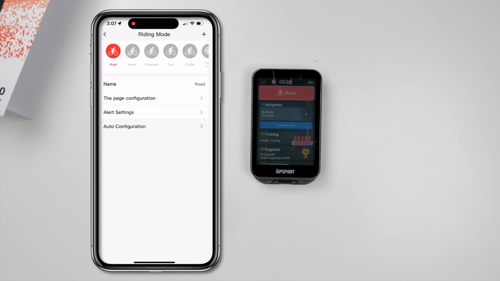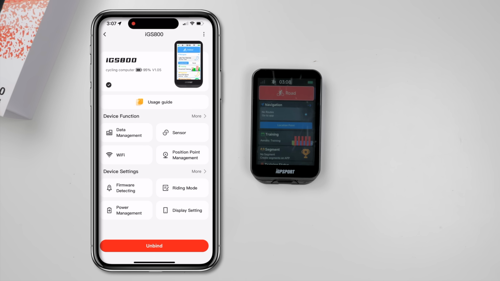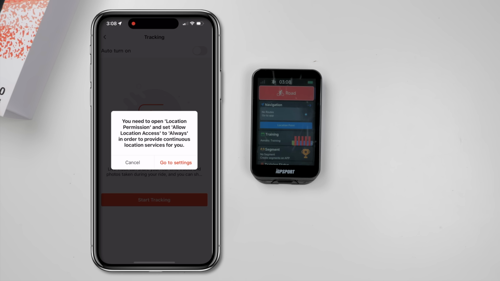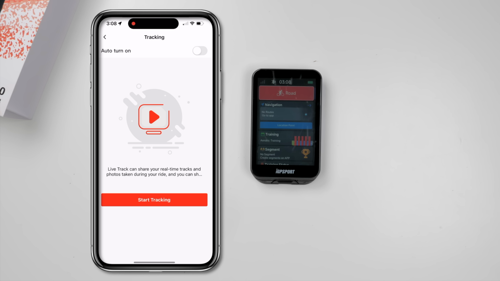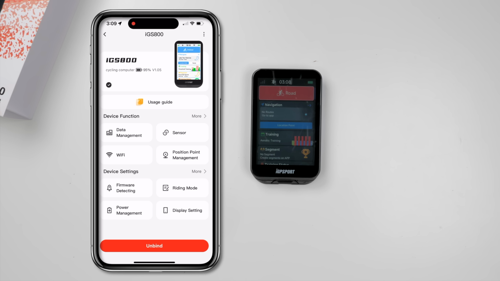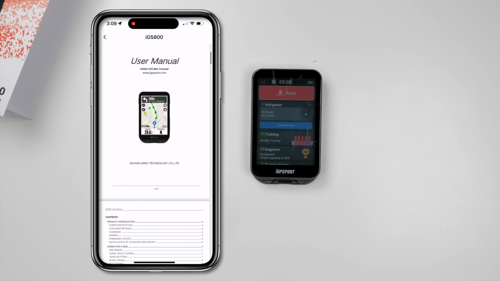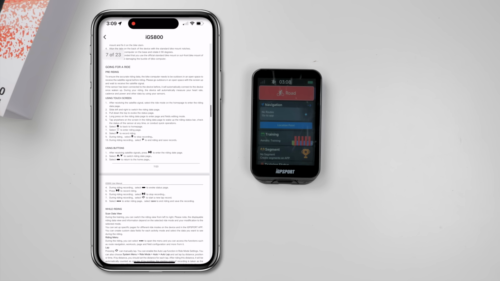Alert settings, so a lot of custom alerts there. Auto configuration, so auto records an interesting one. Auto pause. Now, auto lap, definitely not. And different modes up here. I'd be keen to see in my in-depth review if they actually set the sub sport correctly for Strava. Tracking, there is live track, as long as there's permissions turned on. So we'll look at that at a later time. But everything else here seems pretty straightforward. Let's go back. And usage guide. So we have access to the English product manual here, which I will get familiar with very soon.